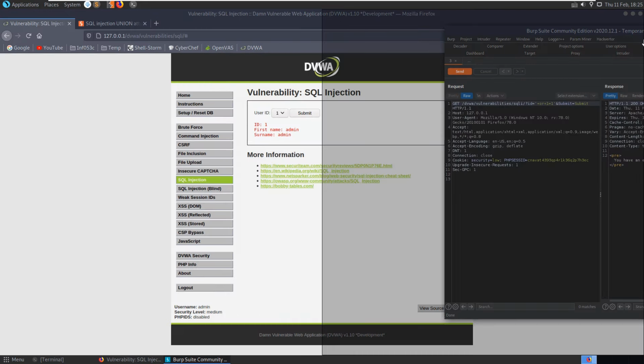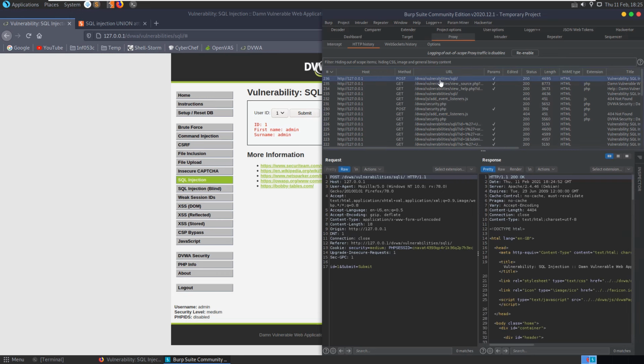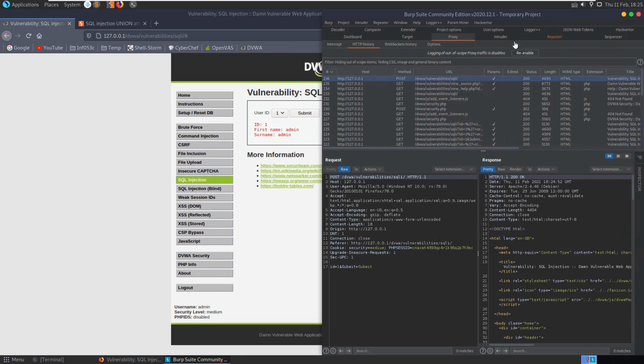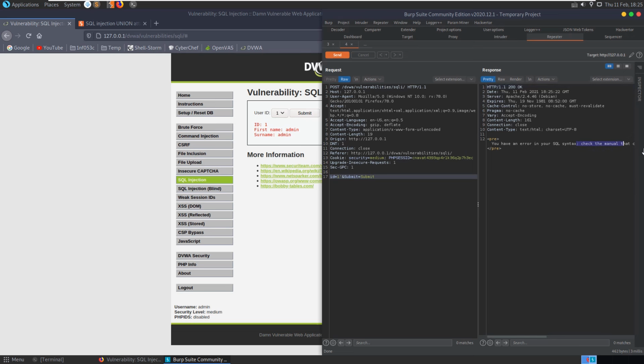Let's go to proxy. We'll grab that request and send it to the repeater. And let's see what we have here. POST, we have the ID, and then the submit. Let's try and put in the quote and see what we get. Error in your SQL syntax. Okay, let's try what we did last time, which was or 1 equals 1.